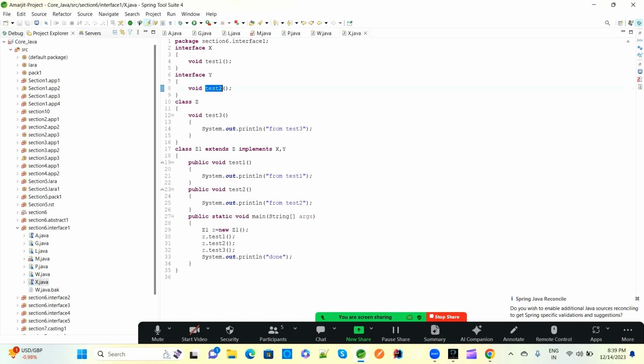So this class j1 has test 1 implementation provided, and test 2 implementation provided, and test 3 is inherited because we extended j also. So these three, test 1, test 2 and test 3, are there inside. And we have a main method, so we created an object of j1. So based on the j1 reference, we can call test 1, test 2 and test 3. All are non-static, and we are calling inside this static main method. So based on the object reference we can call. So when we call, the output will be from test 1, from test 2, from test 3, then done.